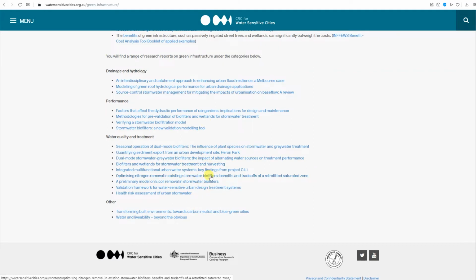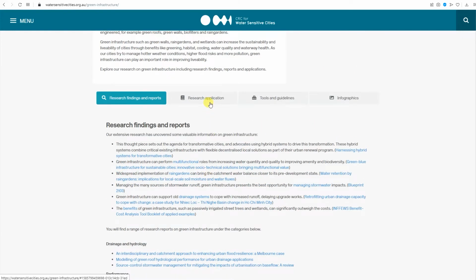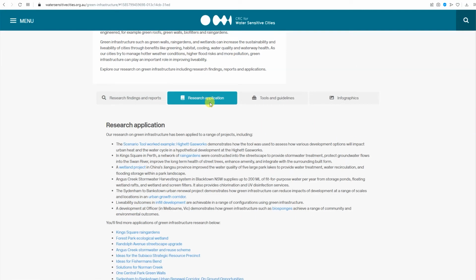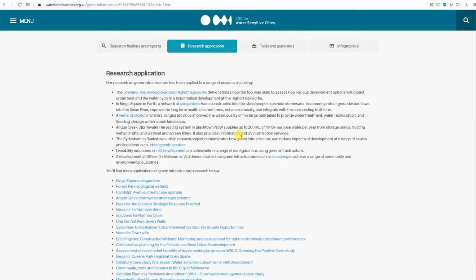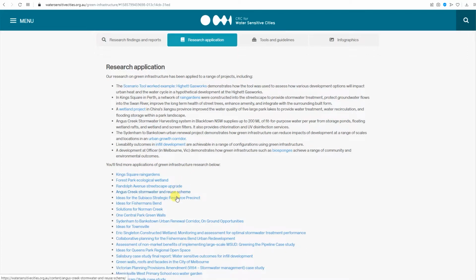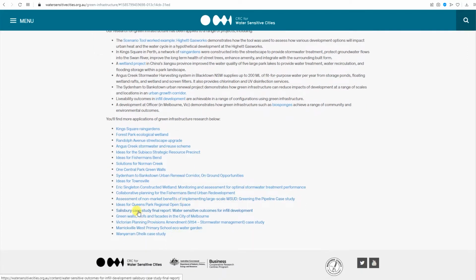Next, click on the research application. Here you'll find information about projects where we have applied research. You can see the names and details about the most relevant projects. Other projects are also listed below. Again, clicking on the hyperlink will take you to more information about the project.